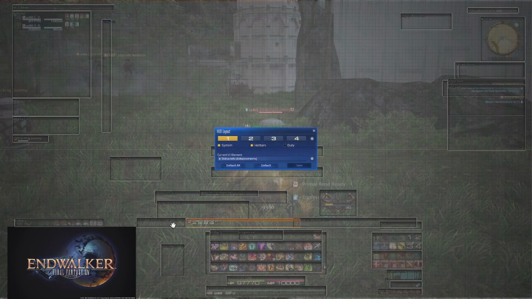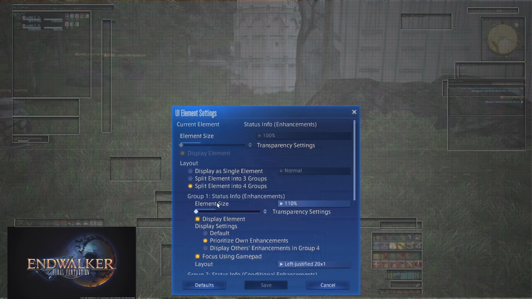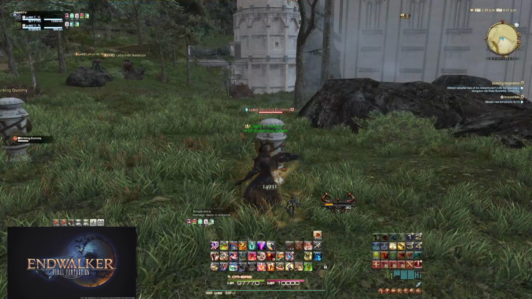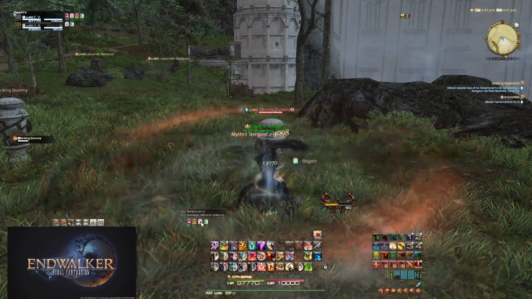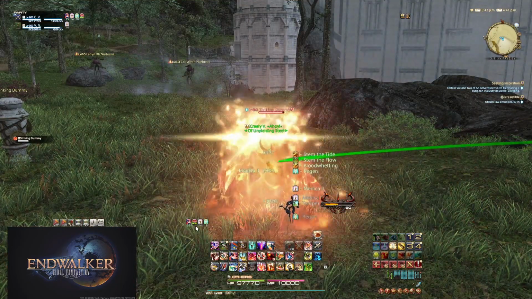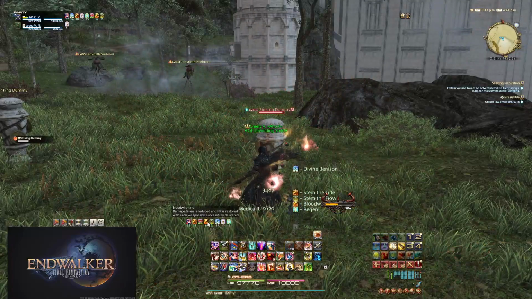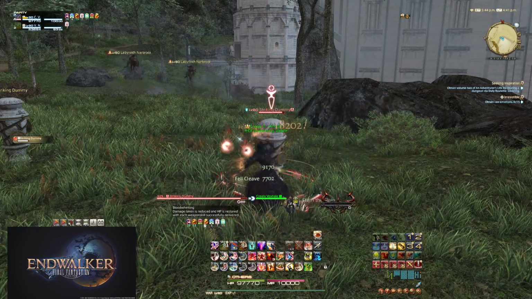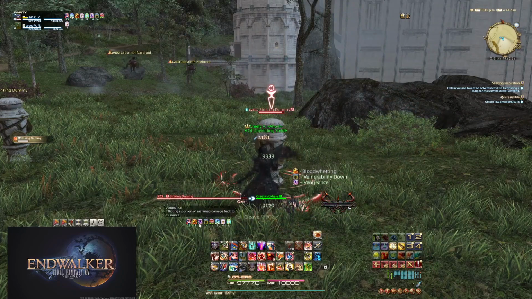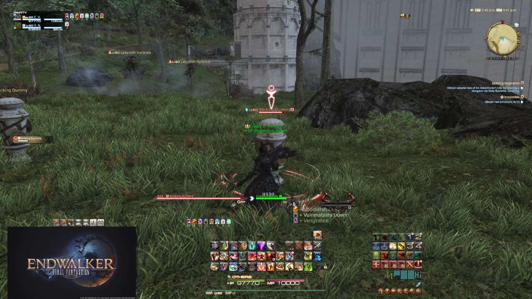I have my conditional enhancements, my status enhancements, my enfeebling enhancements. I did not separate party enhancements. I like to just use the prioritize own enhancements left justified. And then all this will do is, as you can see, the party buffs show up to the right on the bar, but mine are always to the left. So I can always look at the front of my bar and just see whatever abilities I have used, what cooldowns I have active, that sort of thing.